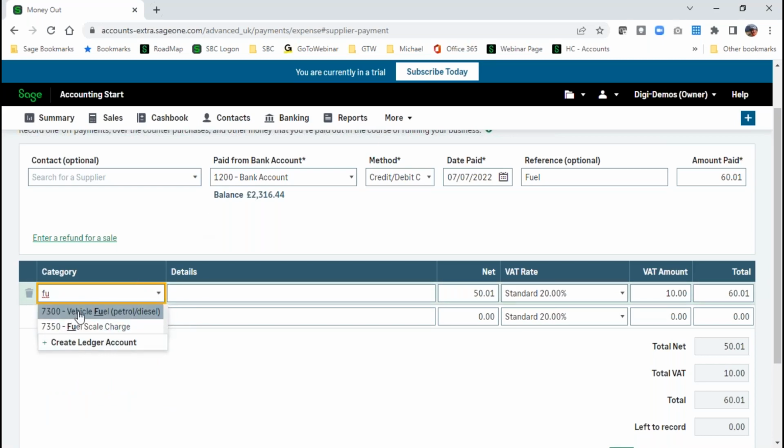And again, narrows it down. I'll select the appropriate category accounts, and we'll just say diesel for van. Again, enter as much detail as you want. Now you can see in this instance that the £60 and a penny that I typed as the total amount of the expense, it's brought that down to the item line value.